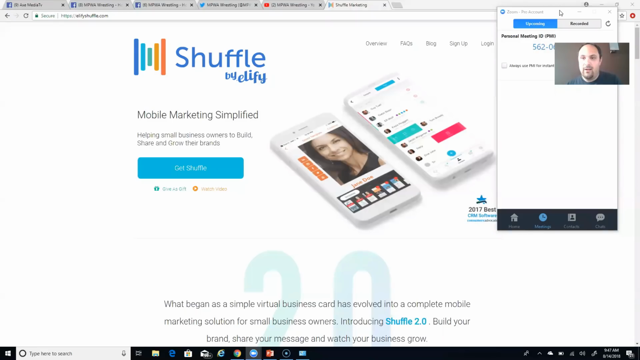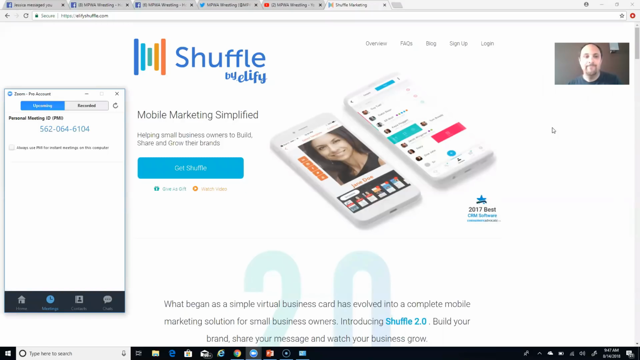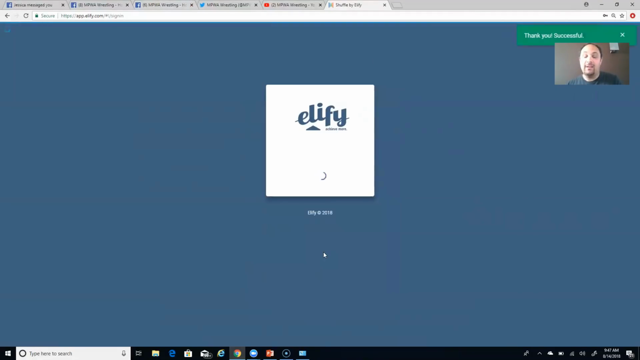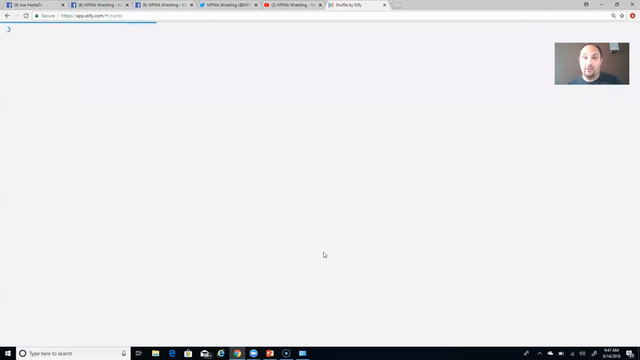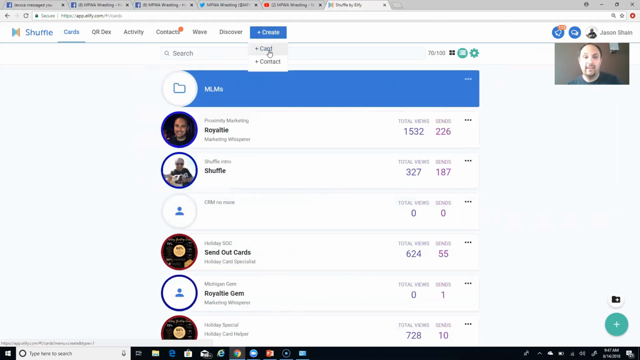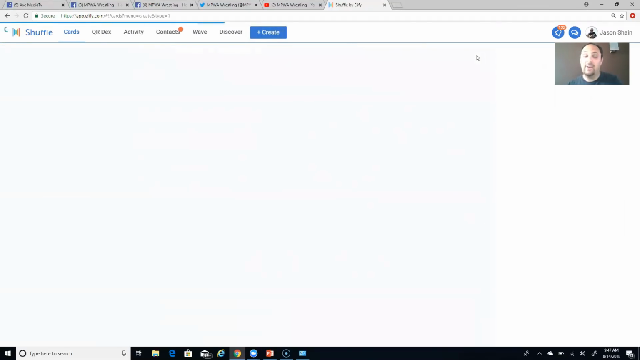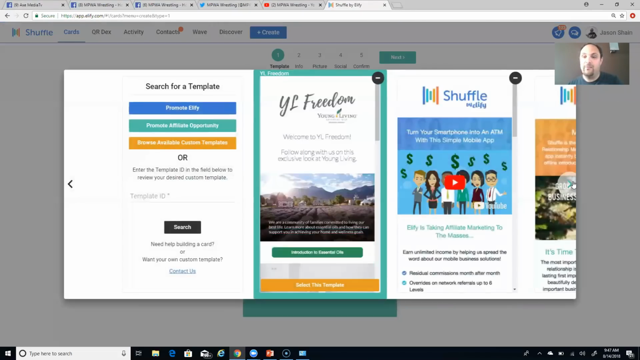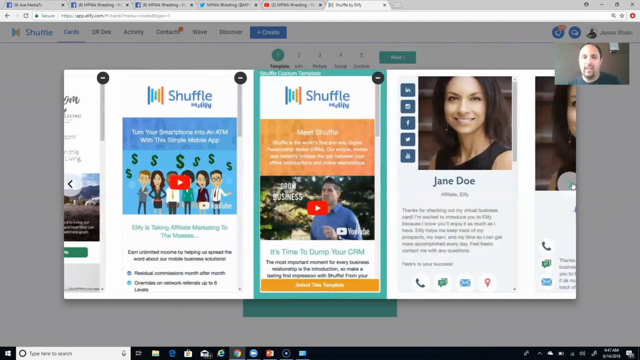And here we are with the Shuffle by LFI website. And if I just log in here, I'm going to take you step by step on how to build out these cards. So first off, what you're going to want to do is hit create and card, and it's literally step by step. It can't get any easier than this. There's about 14 or so different templates, maybe more, but as you can see how the layouts are.